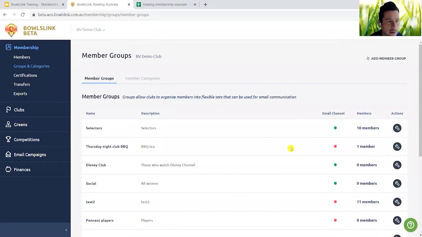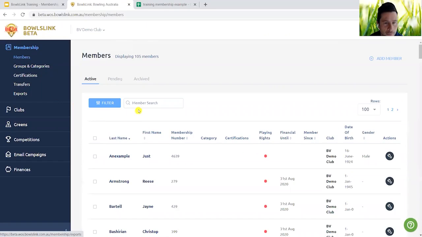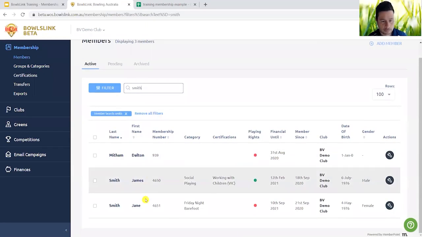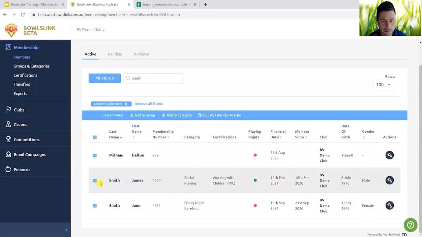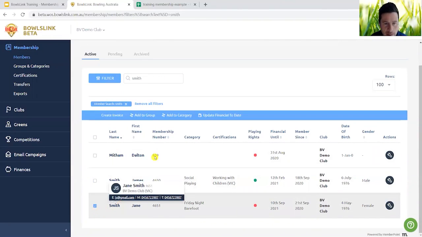So same method as before, go back to members, find your member. Now I could put all of those people into that group by ticking that top box. So that's a quick way of adding multiple members to a particular group. But I'm going to untick that because I just want to put Jane into that group.